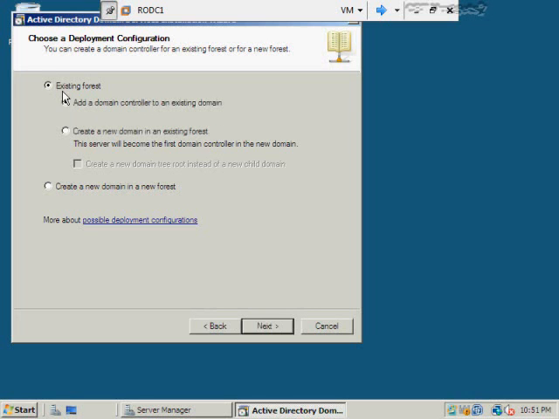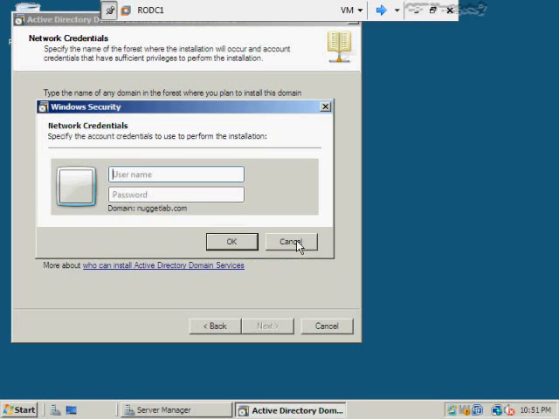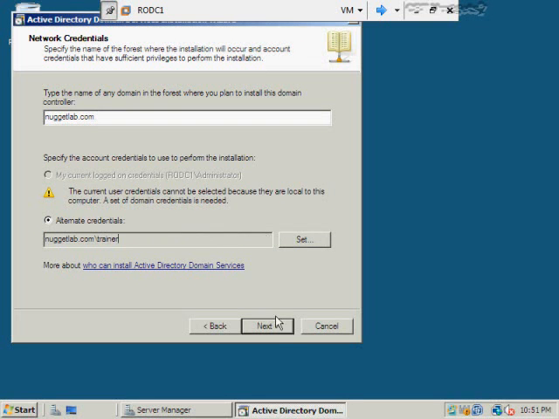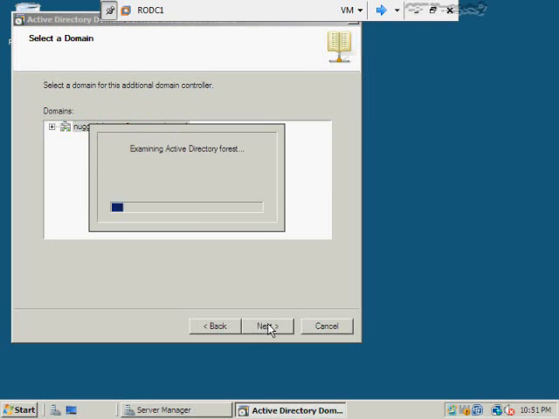I want to install this in an existing forest and an additional domain controller to this existing forest. And then I'll type in the name of the domain, which is nuggetlab.com. Okay, and then I can use alternate credentials for that, as someone who has the authority to be able to query against that domain, and we'll click on Next. And then we see that there's the domain right there. That's fine. Okay, and we'll click on Next here.